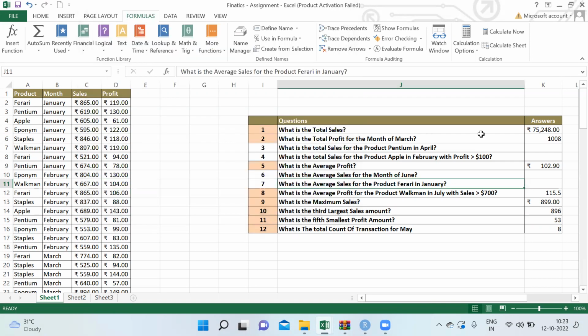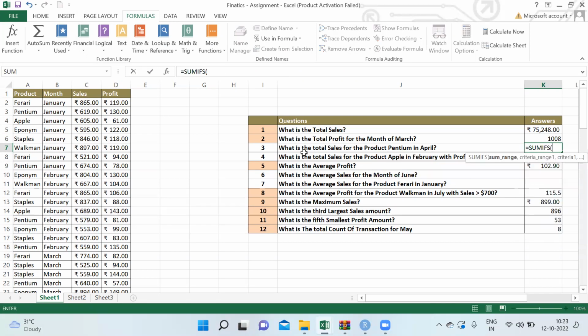Now you see how it helps in the formulas. Now I do not need to go to the table every time. Let's do this question. What is the total sales for product Pentium in April? So again, it will be Sumifs. Now, what is the sum I need? Sales. I will not go to the table and select sales. I will write sales here.